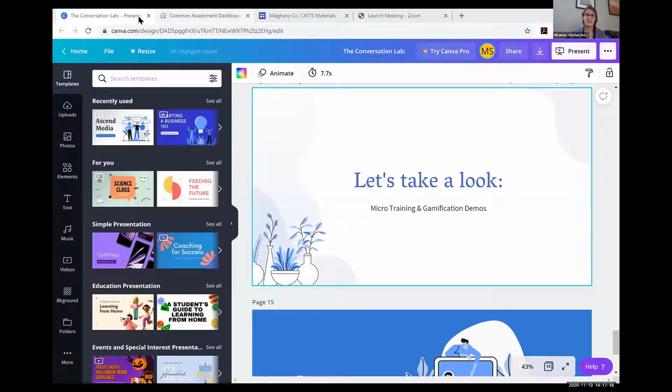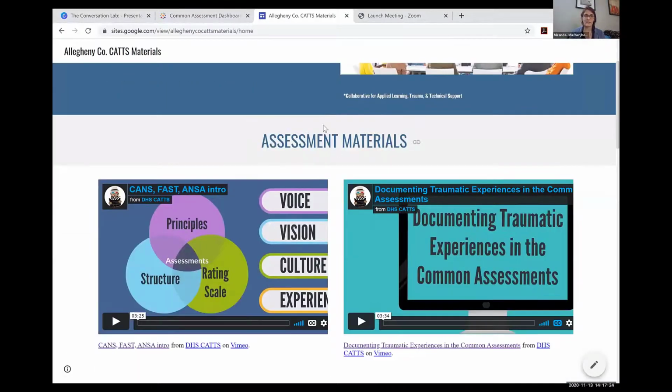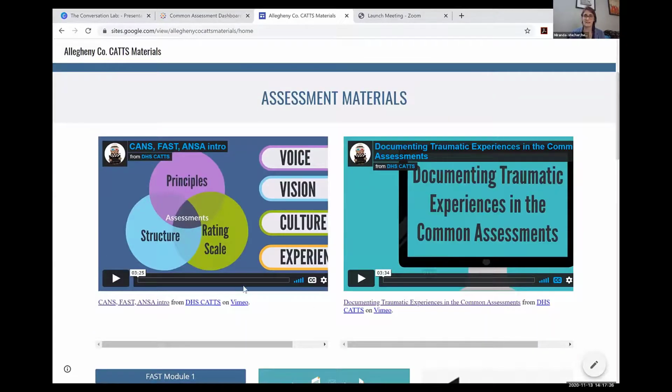Thank you. All right, so I am going to share the Google site you all are going to have access to later today, and we'll access those resources together here. So let me tab over. So here you'll see we have some of our materials broken up as assessment specific materials. So things that are specific to CANS, ANZA, and FAST.